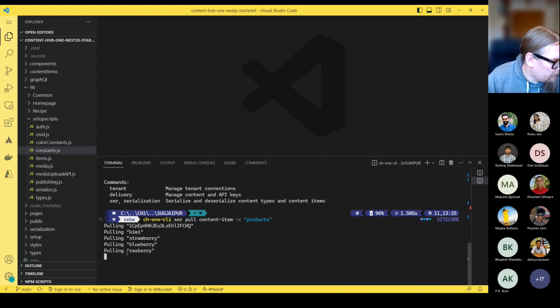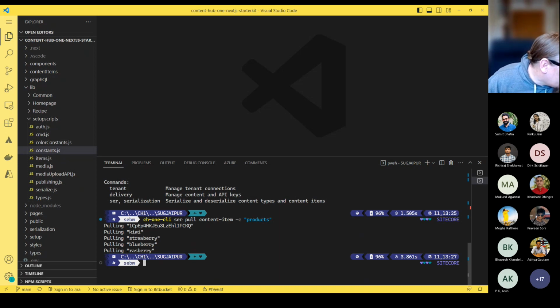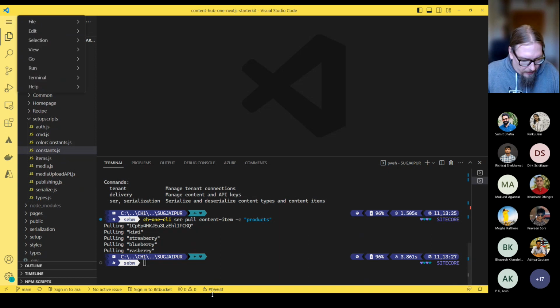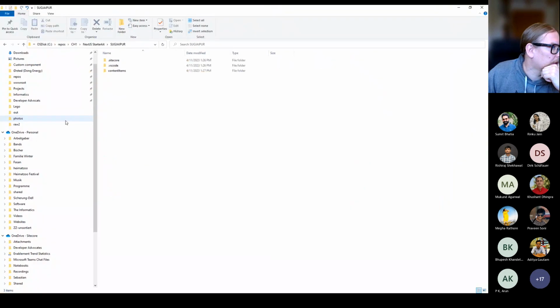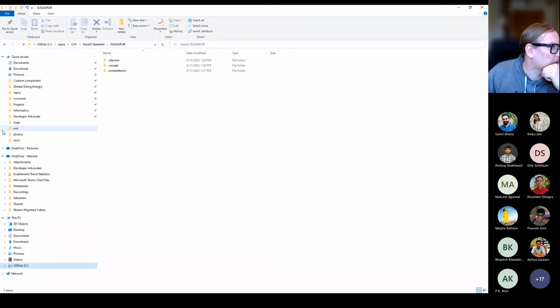So it's looking for content items, and it's pulling basically five items, one with a cryptic ID, and then a kiwi, a strawberry, a blueberry, and a raspberry. It's not in this folder, but let me just quickly open up my Explorer. So going here, Next.js starter kit, here we are. You will see it in a second.